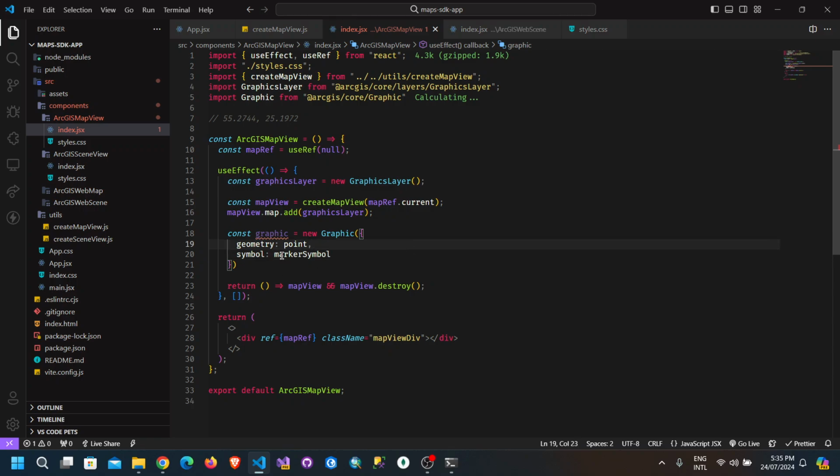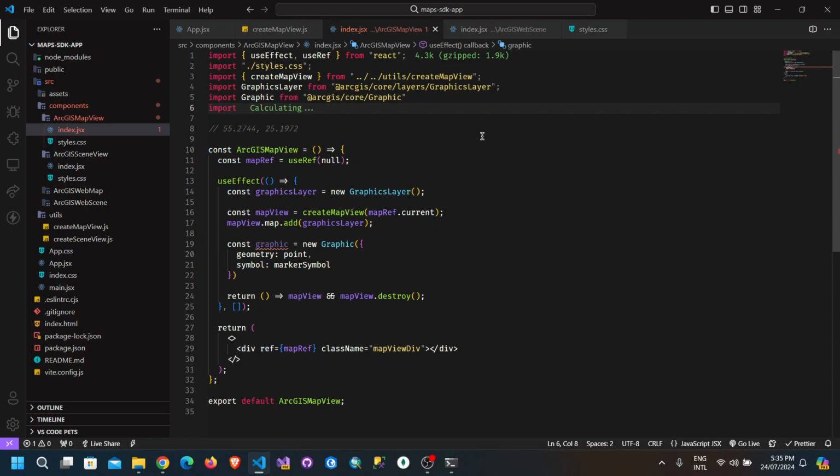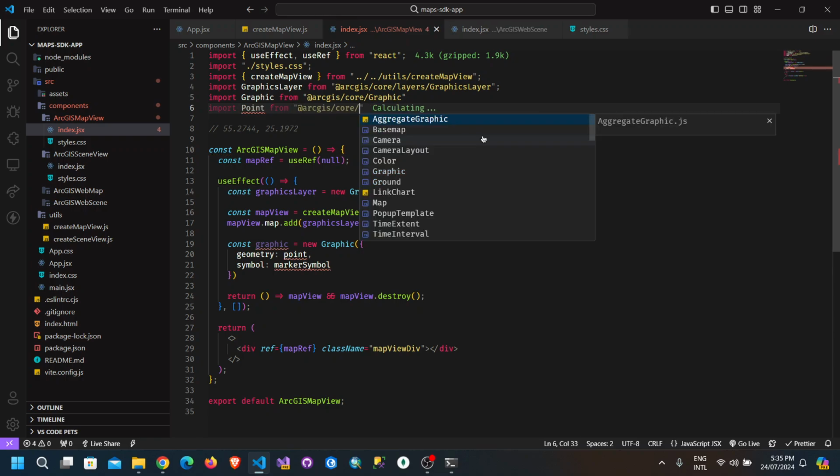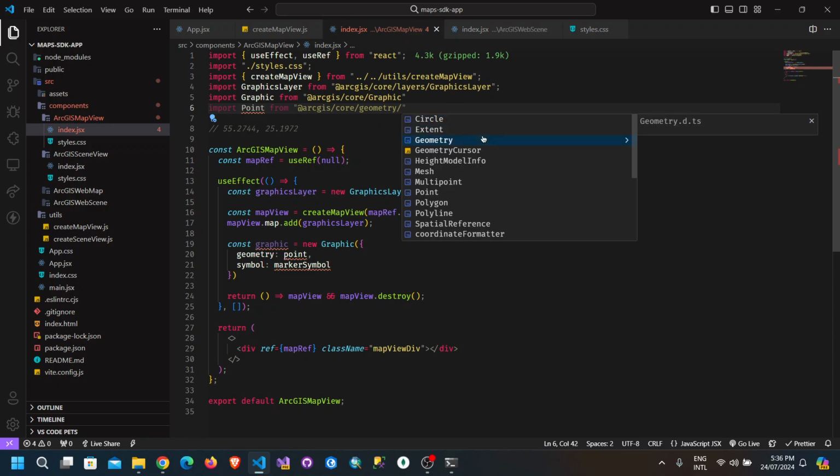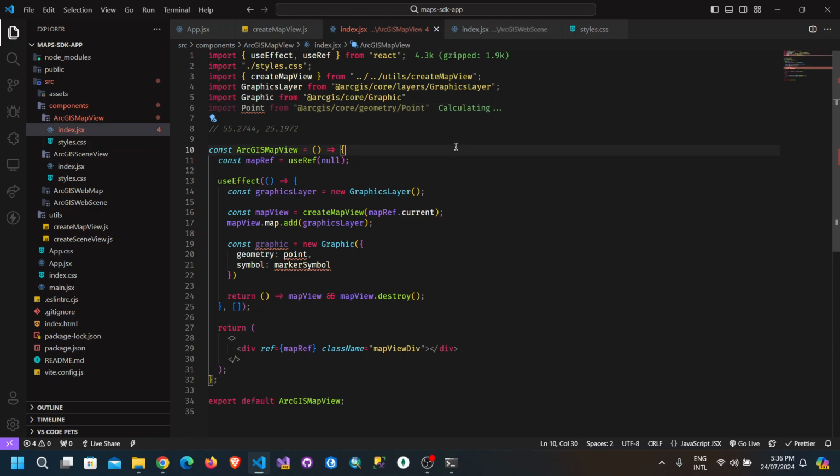Okay. So now we see two things here. One is a point and the marker symbol. So we need to create these two. Okay. So now I will be importing the point from... so this one, it's part of the geometry. So we need to go to geometries. Okay, and where is the point? All right, this one, it's done.